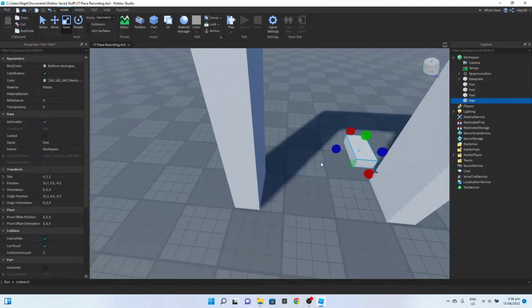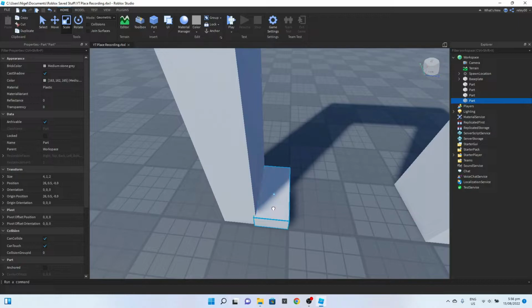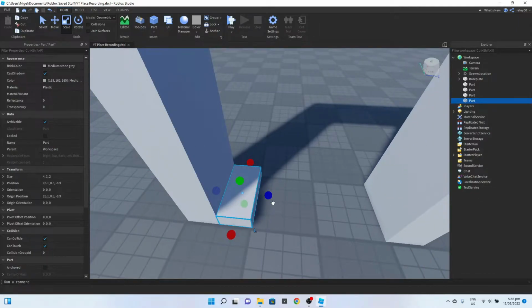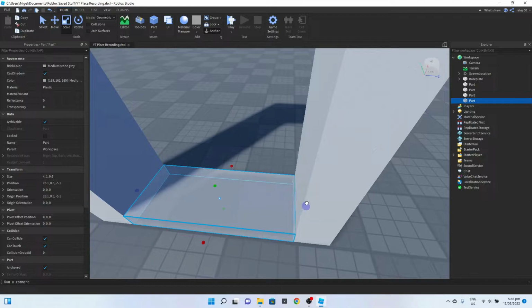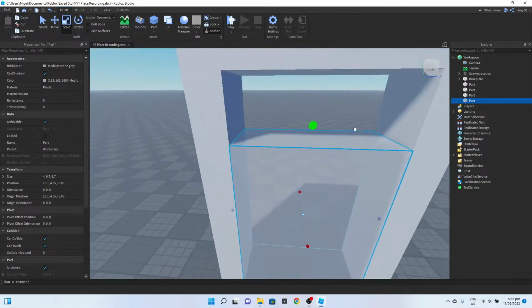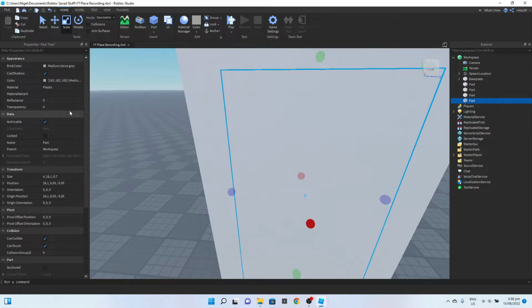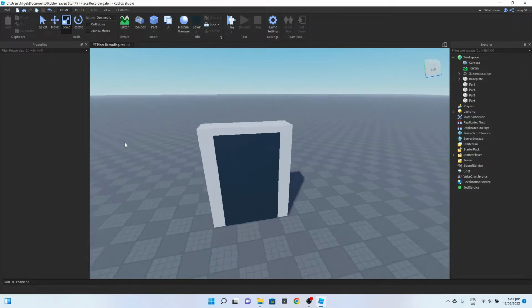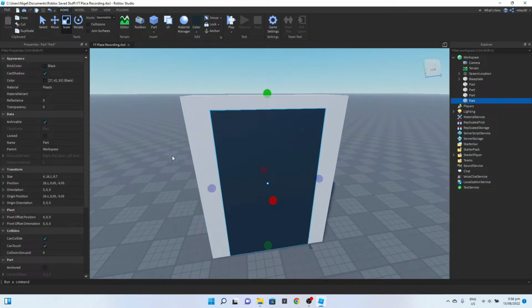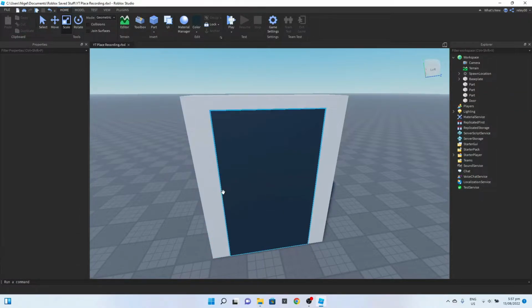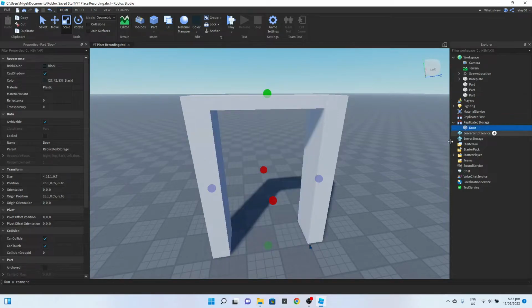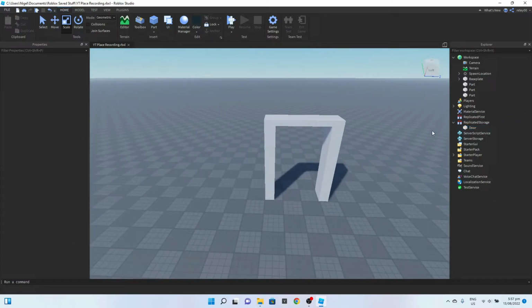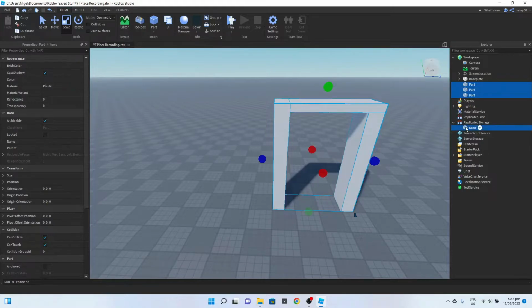And so, add a part for your door after you've finished building your frame. And I'm gonna make mine black. And make sure to rename your part Door and put it in ReplicatedStorage. And remember to anchor all of your parts.